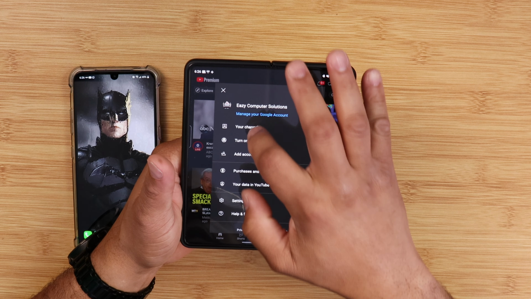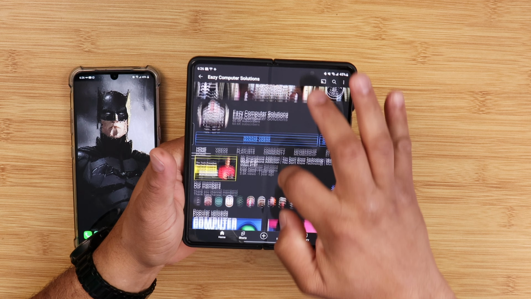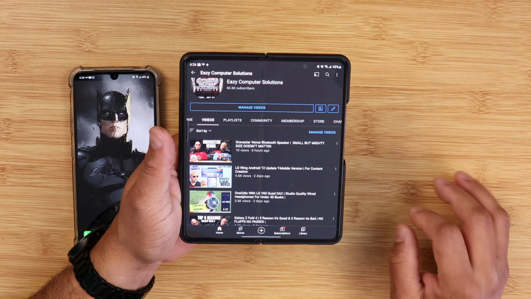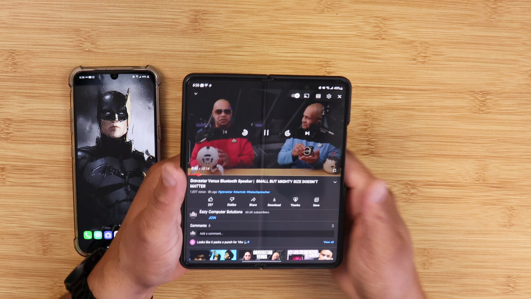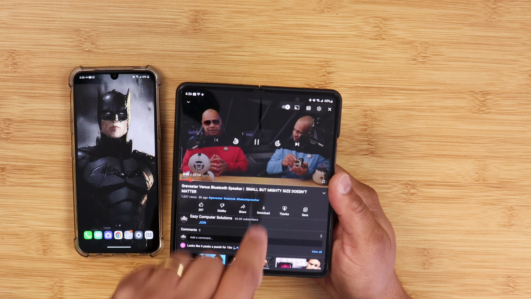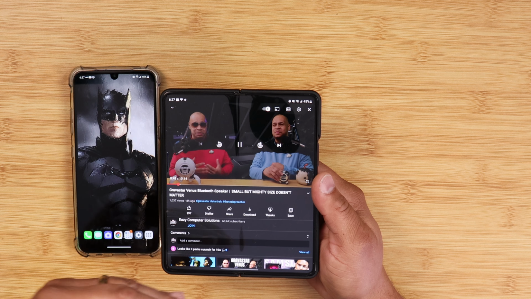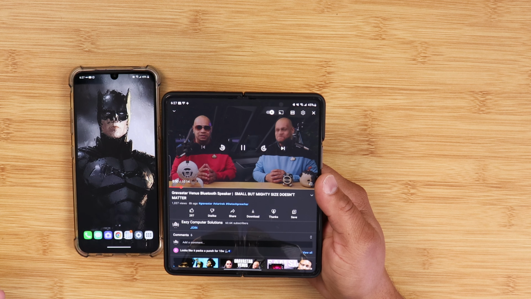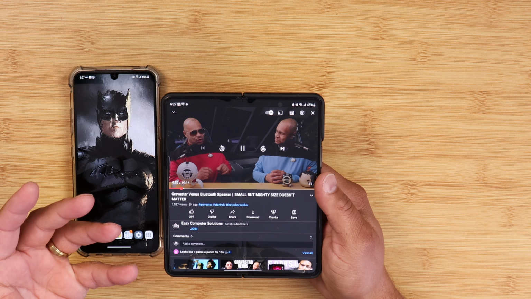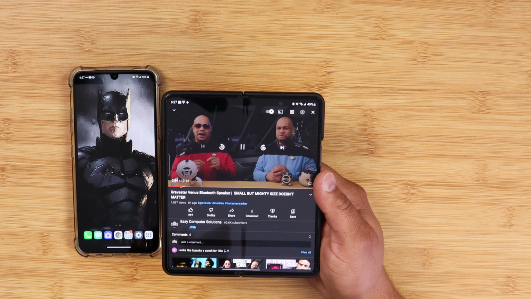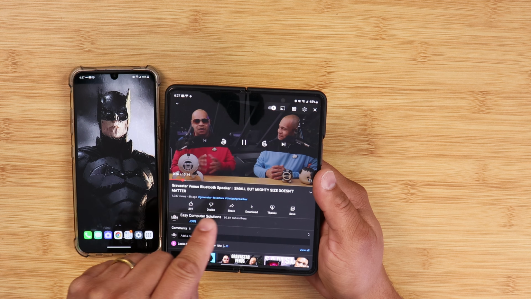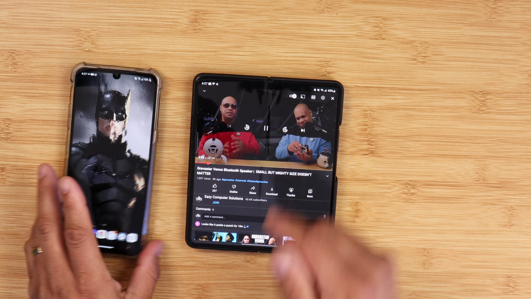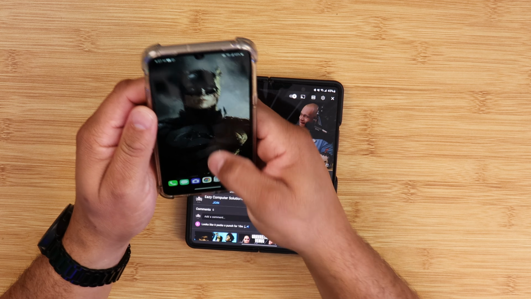Okay, so let me go to my channel, all right, and go to my videos and open up a video. And here's one of the problems. The on-screen controls usually fade out in the background. But in this case, looking at YouTube, the on-screen controls do not go away. Let me show you. Let me let that sit up there and play.